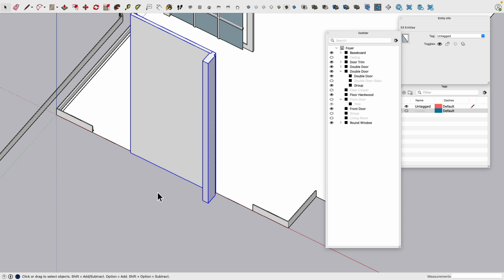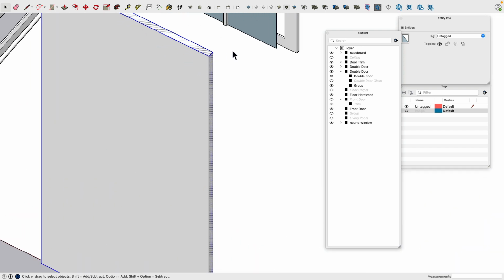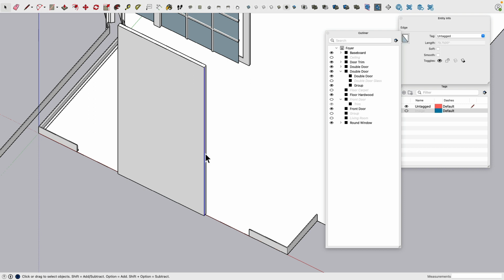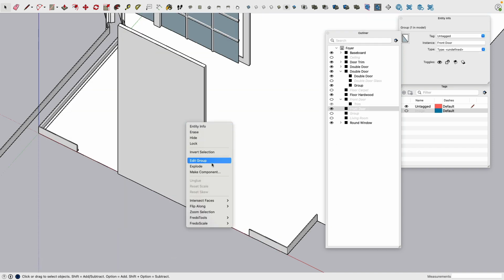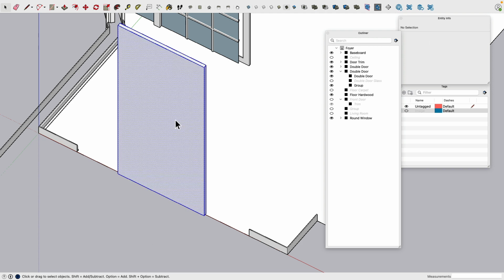Whoa, no, haha, I made a terrible mistake. I thought I had the door grouped. So what happened here? I see. Okay, so explode. Didn't do it correctly.